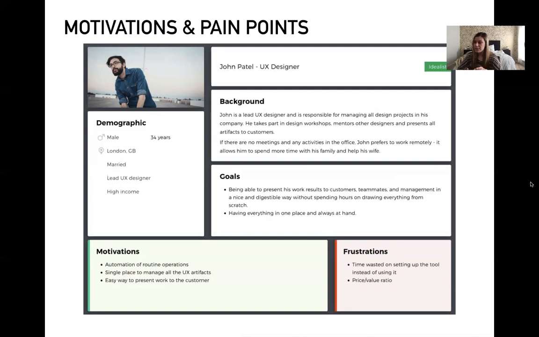In this case, John doesn't want to spend too much time learning the ropes of a tool. He wants a balanced price to value ratio. Under the motivations category, he is looking for some sort of automation to his routine operations, and he'd love to see if he could store his works in one place so that he can access them from any computer.